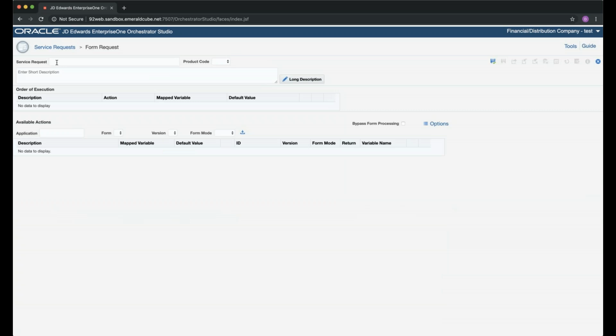So here's your form request screen. In here, we have the opportunity to name the specific form request. In this case, I'm going to call it address book inquiry. And this is just a naming convention. You can choose whatever naming convention you actually want. In my specific case, I like to put the date in the service request name to know what date I created a specific service request, but that is by no means mandatory. It's really up to you.